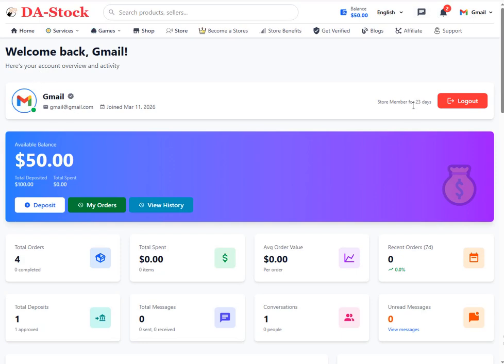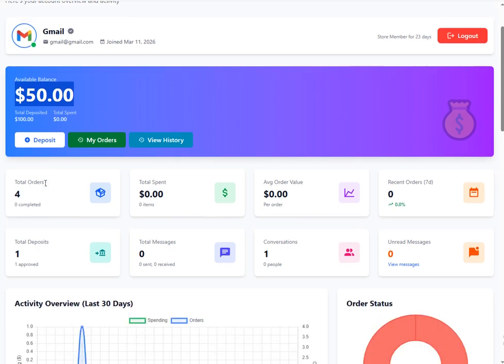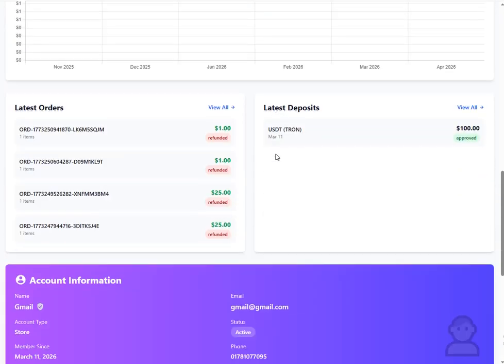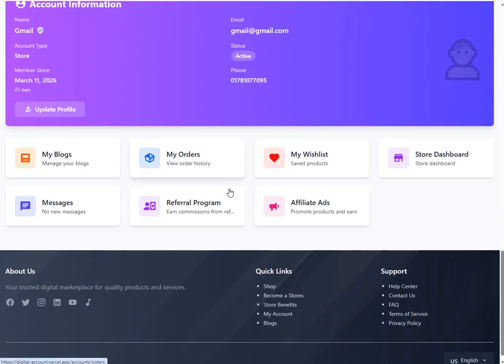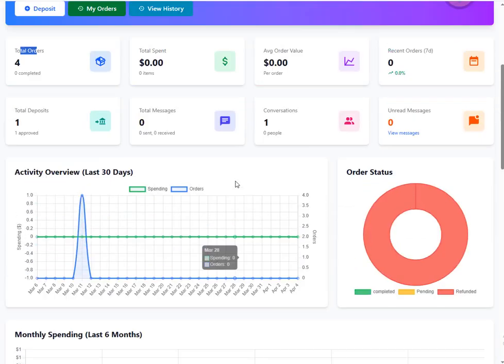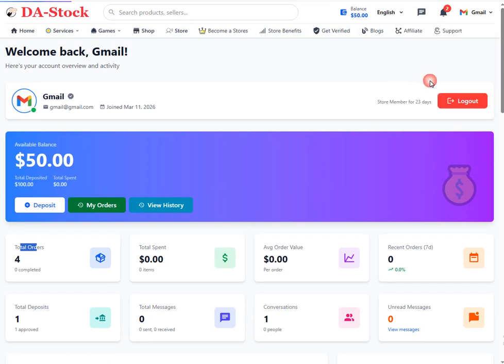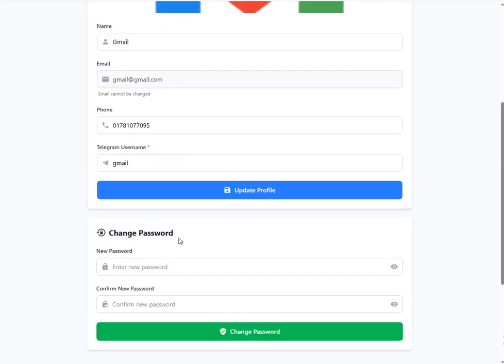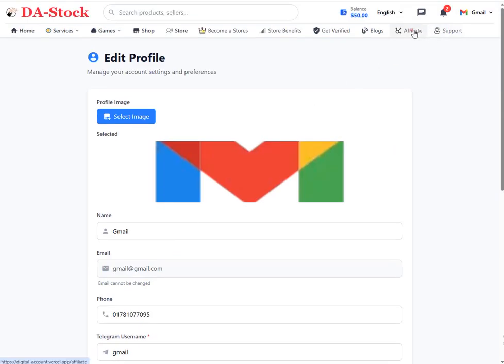This one dashboard and signing member. This one for my balance, current balance. There are two types of balance: user balance and seller balance. Seller balance can be withdrawn. User balance cannot be withdrawn, only used. Total for product and all analyzed information. This one product purchase and everything listed here. And go to profile edit. Then all information can be edited here. Password change. Affiliate marketing.